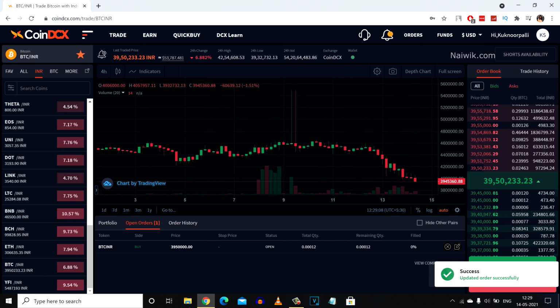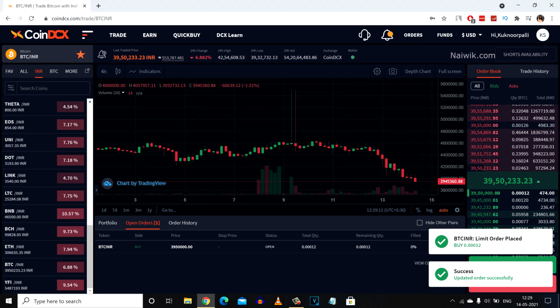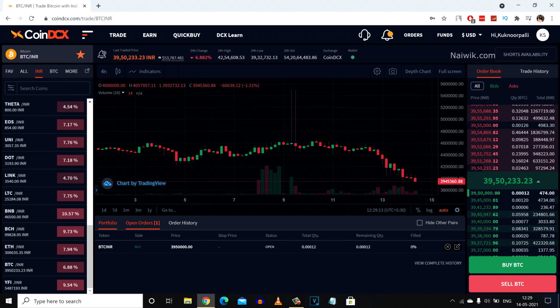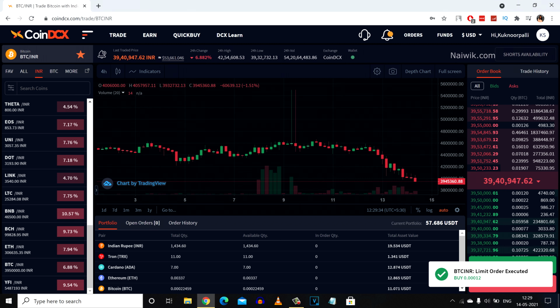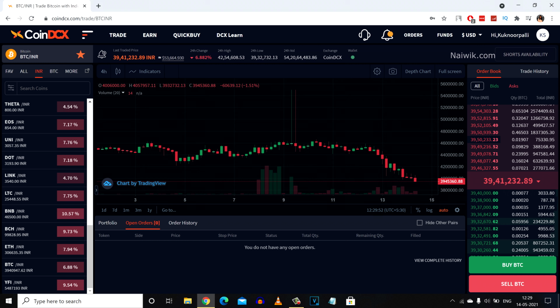Click on confirm. Here you can see the message success. Now we have modified the order. If the order is successfully completed, it will show under portfolio. Once the order is executed, you will get a message limit order executed. Previously the limit order was showing under open orders. Now since it is executed, it will be shown under order history.